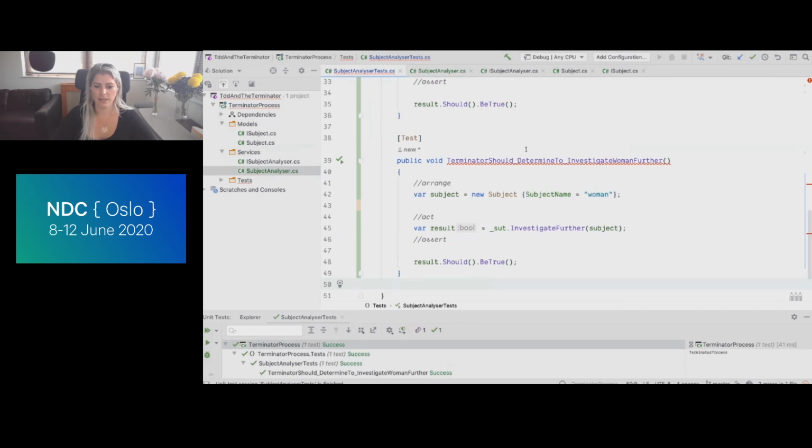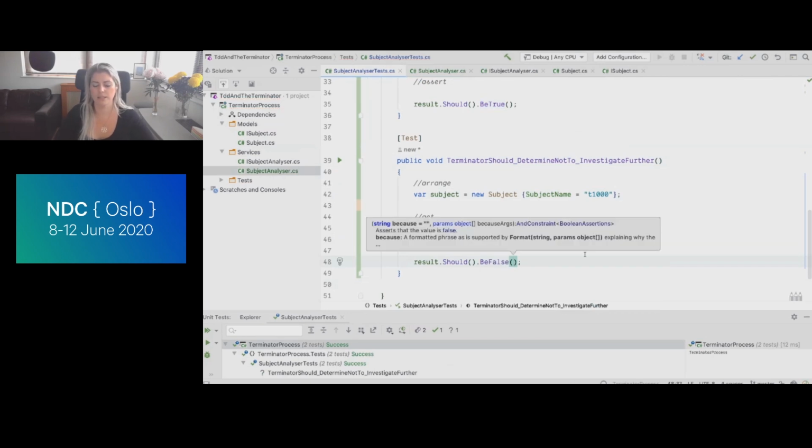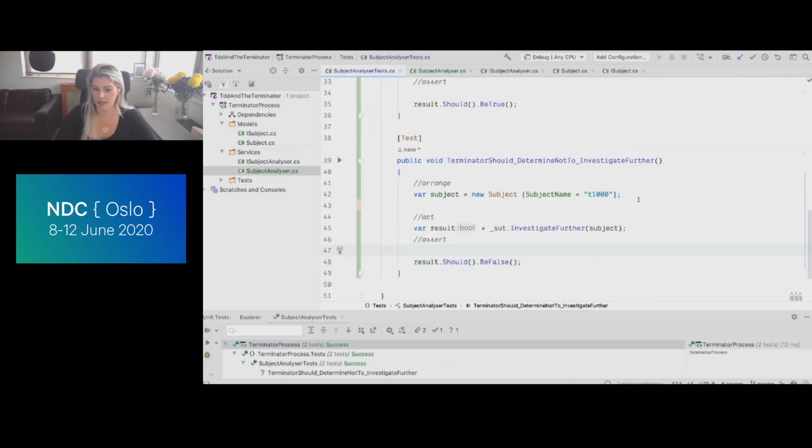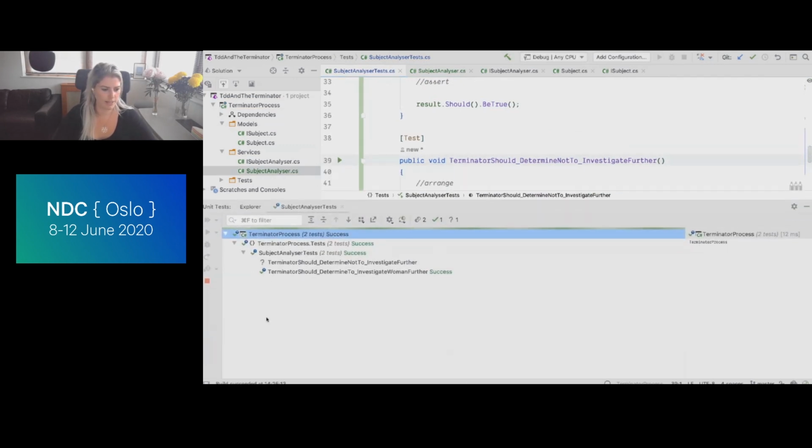So let's have a look. Terminator should determine not to investigate further. And I'm not worried what this particular thing is. We're going to say a T1000. I've passed that in. And now we're just going to update this to be false because we're not interested in investigating a T1000. All right, let's run our code. Actually, if I run them all, we can have a look at what we've got down here. You can see it's already discovered that second test, and that one's failed.